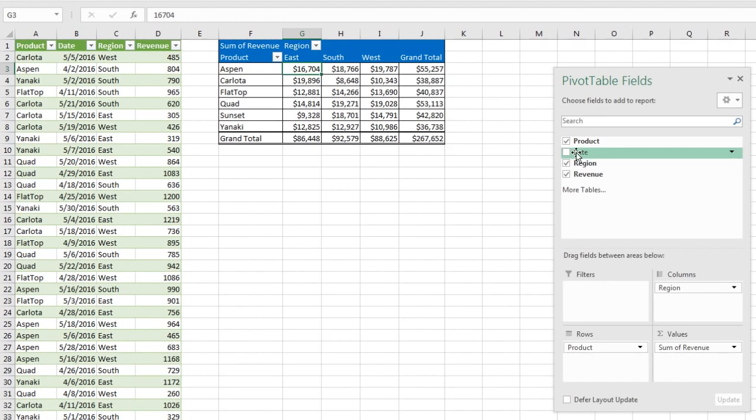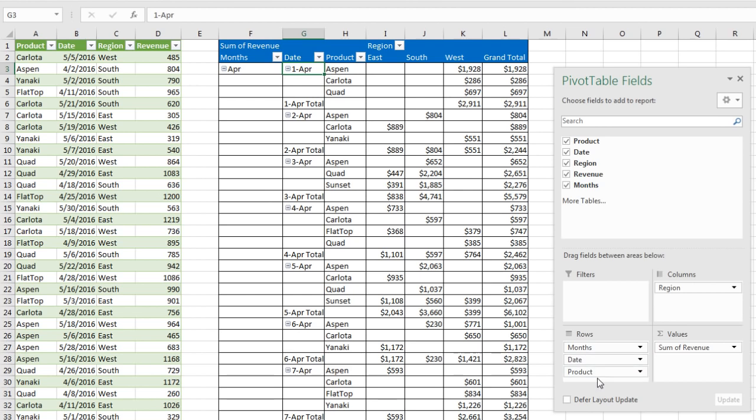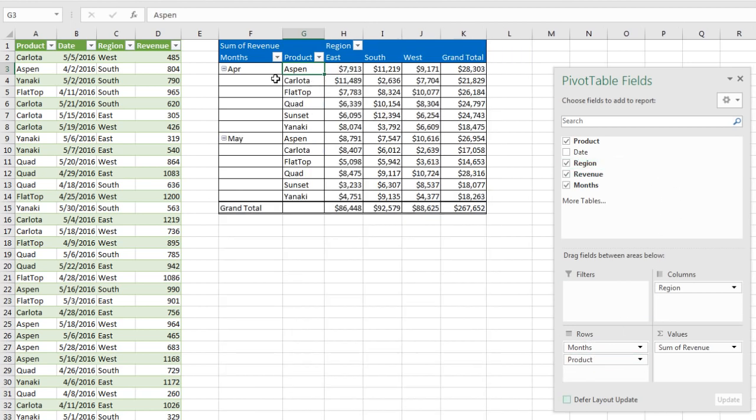Now, we're going to add this field here. Remember, this date field, when we drop it down into a row, is going to already be grouped. So I'm going to drop it above product. And notice it gives us months, dates, and product. And by the way, our last pivot table had years. Here we don't have any different years, so that field doesn't show up. I'm going to drag date off. And notice now we have April and May. There's each product for April. There's each product for May.